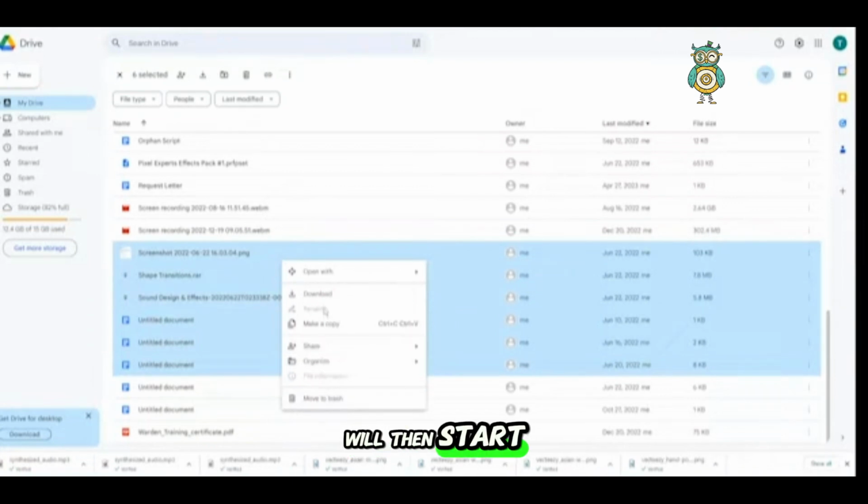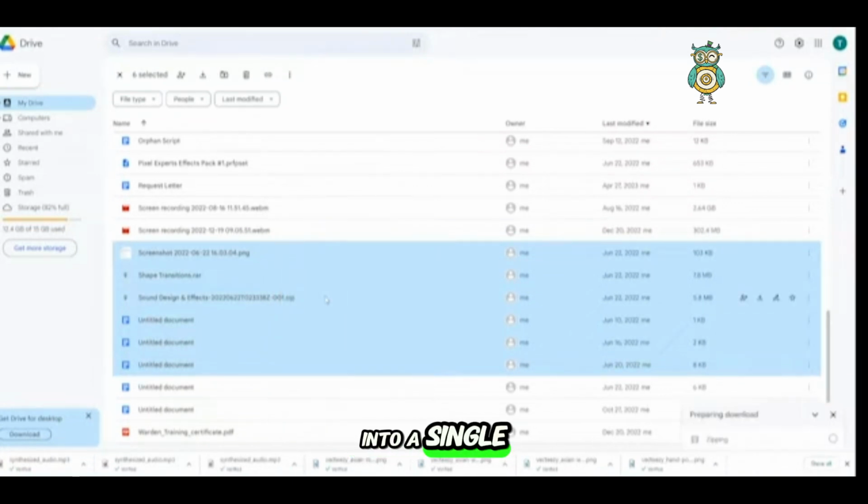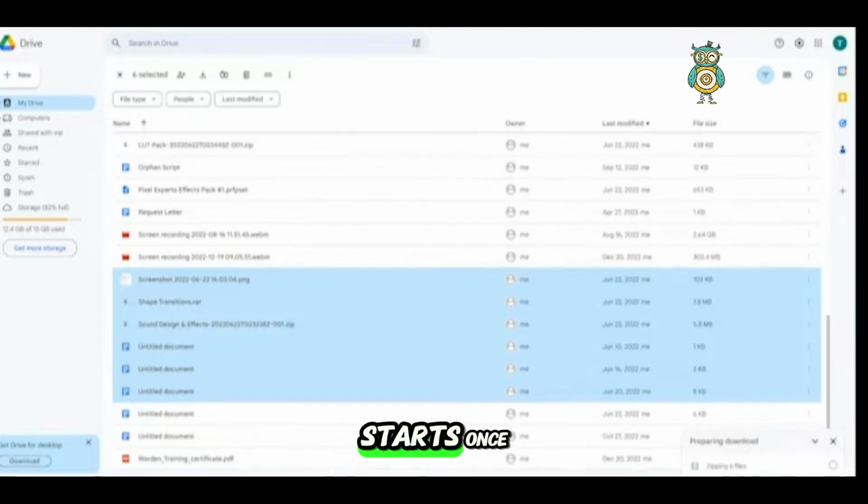Google Drive will then start compressing the selected files into a single zip archive. Depending on the size and number of files, it may take a few moments for the zip archive to be created. Please wait until the download starts.